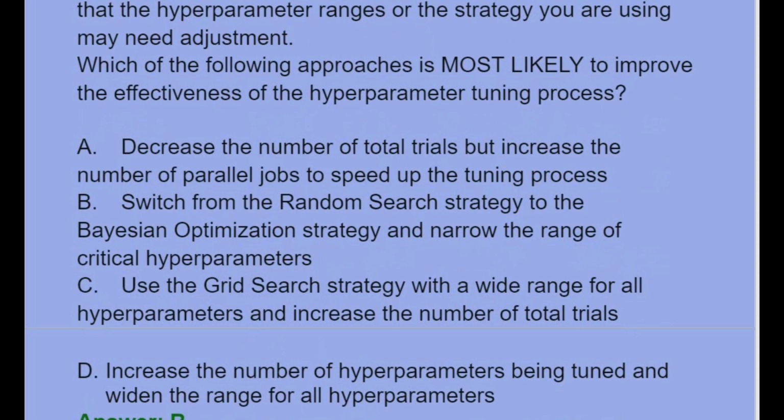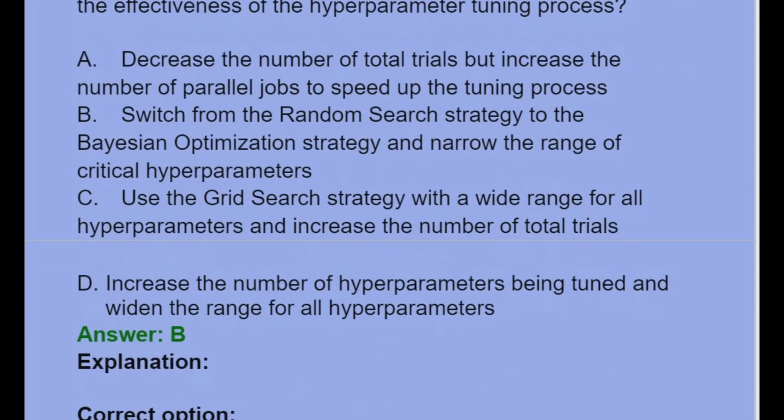Option A, increase the number of total trials but increase the number of parallel jobs to speed up the tuning process. Option B, switch from the random search strategy to the Bayesian optimization strategy and narrow the range of critical hyperparameters. Option C, use the grid search strategy with a wide range for all hyperparameters and increase the number of total trials. Option D, increase the number of hyperparameters being tuned and widen the range for all hyperparameters. Correct answer is option B.